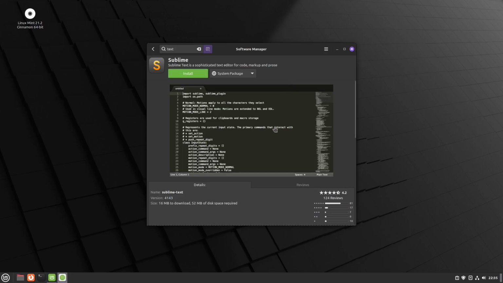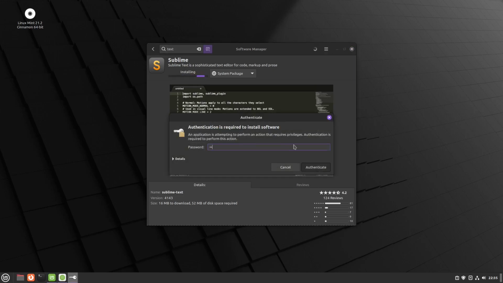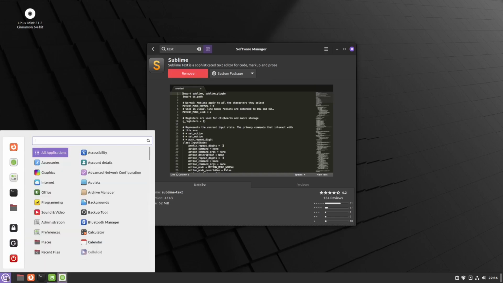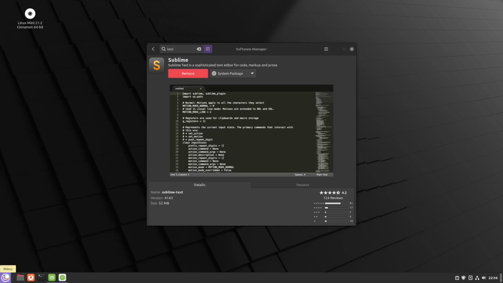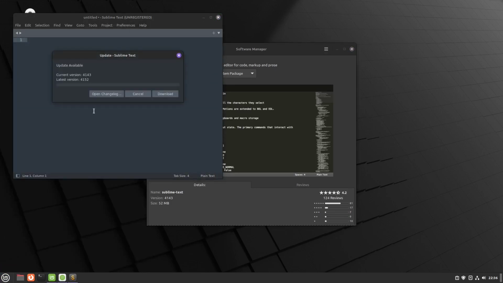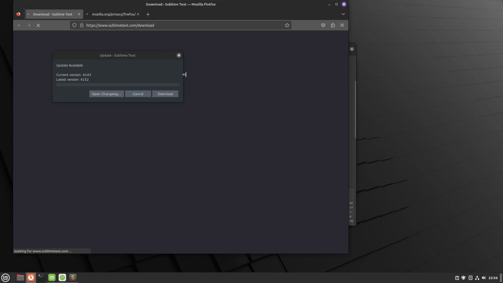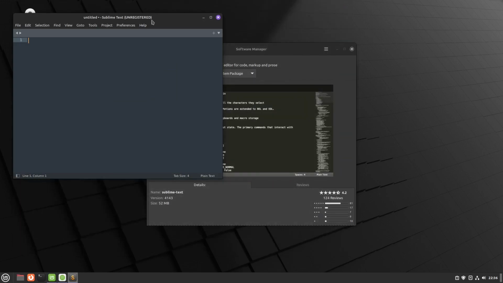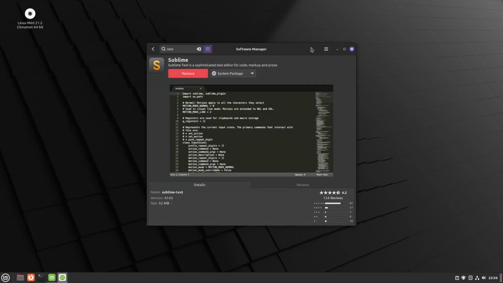Let's say Sublime Text. All you have to do is just click install. Put in the password for your user. It's going to take a few seconds. This is not a big package. Alright, and it's already installed. You can search for it and launch it from here. Looks like there is an update. We are not going to do that right now, but this is how you install software on Linux, especially Linux Mint.